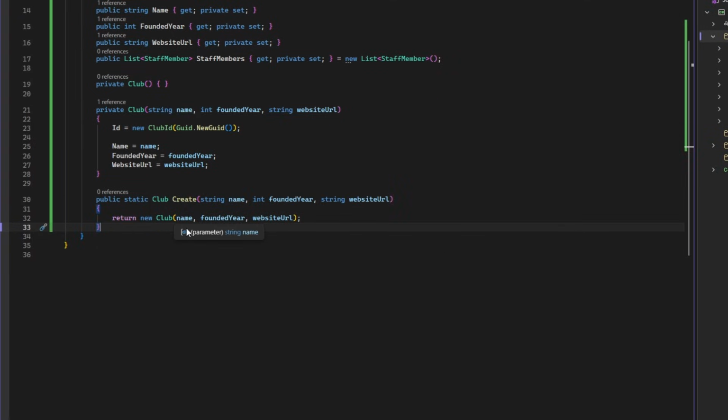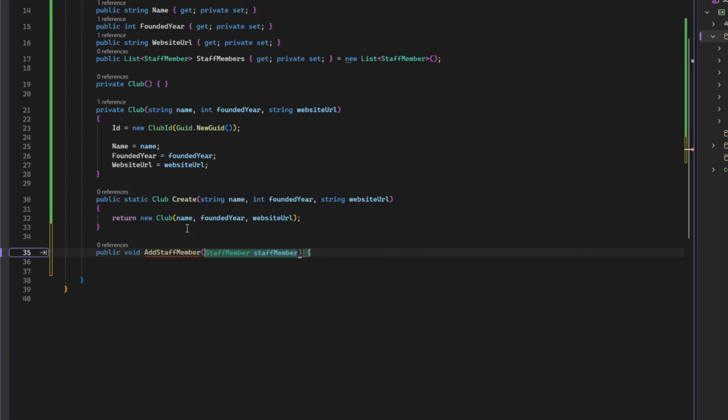We are now ready to implement some business logic in this club aggregate root, and I will show you how you can validate different types of business rules. The first method I'm going to create is add staff member, and this method will be used every time club will hire someone. Let's create a method called add staff member. This method will accept a parameter of staff member type, and the main job of this method is to add the staff member in the staff members collection.